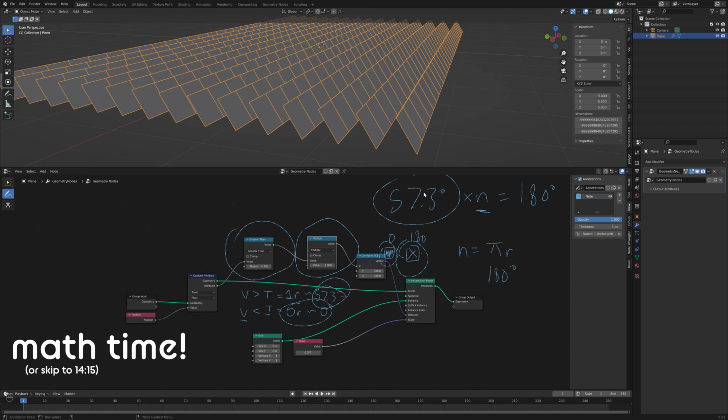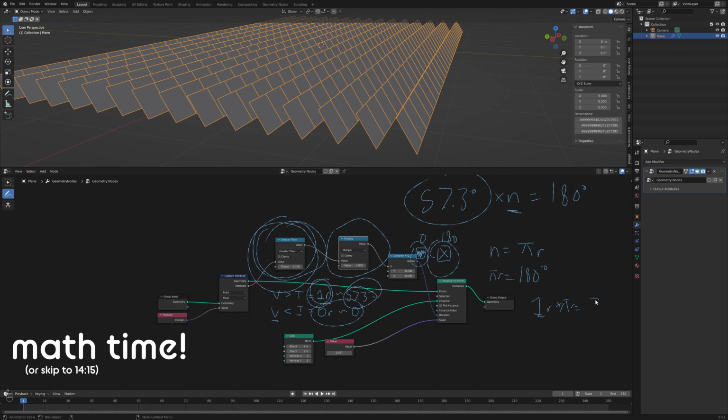And why does that work? Because if pi radians equals 180 degrees, then we're just multiplying the output of this greater than, which again is 1 radian. So it's 1 radian times pi radians, which equals, of course, everyone's favorite, pi radians, which is equal to 180 degrees.